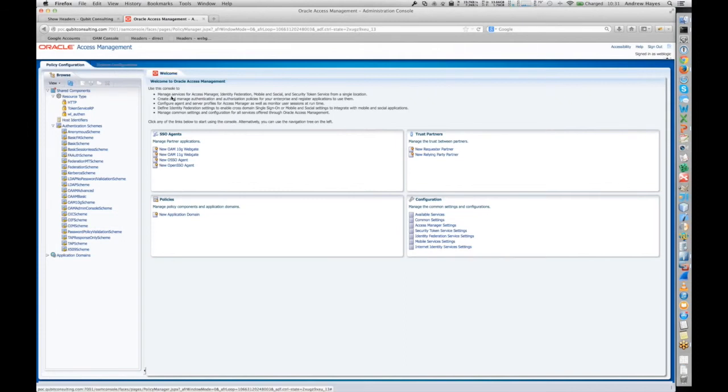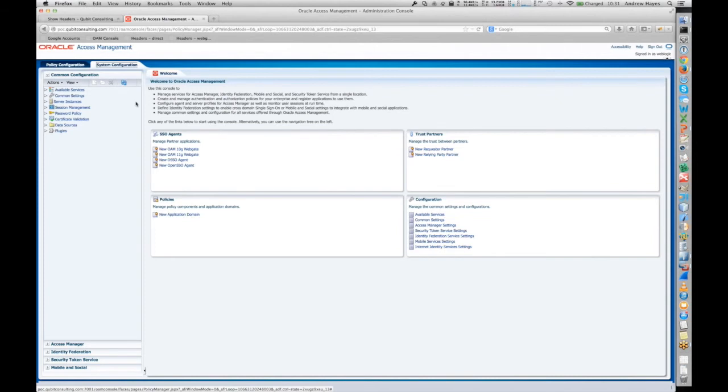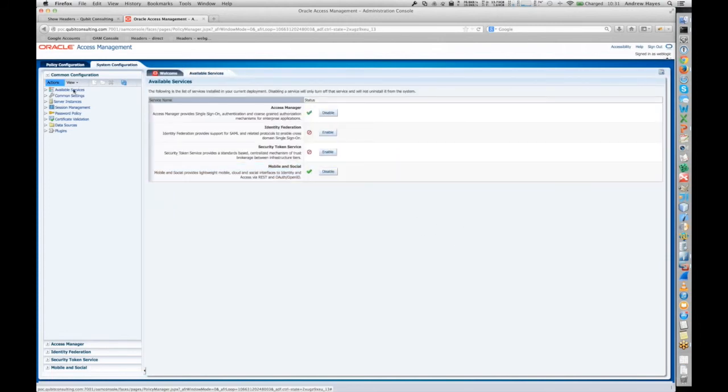All right. So firstly, the very first thing that you have to do when interacting with this system is enable the mobile and social stuff. There are the available services in the default config, or you can go via the panel here. So mobile and social comes with every OAM installation. Technically they're integrated, but they're not licensed the same. I've got to be clear here: they are a separate licensable line item when you're speaking to the Oracle reps.